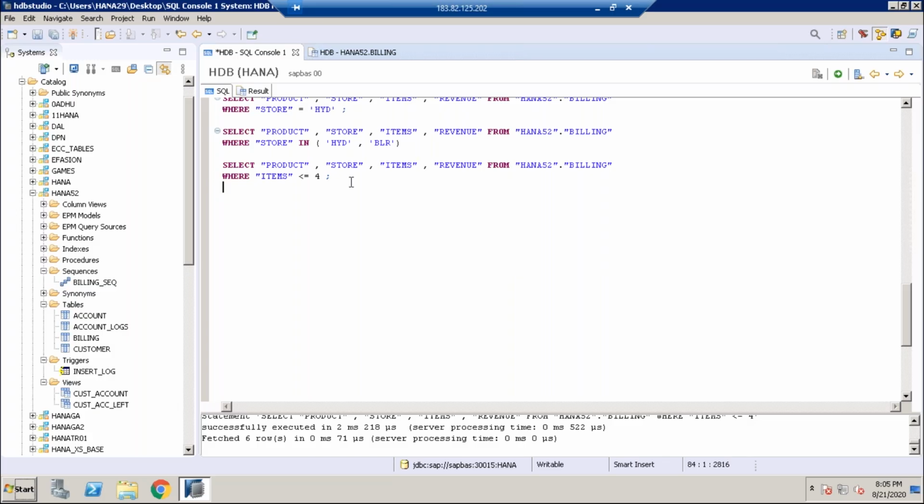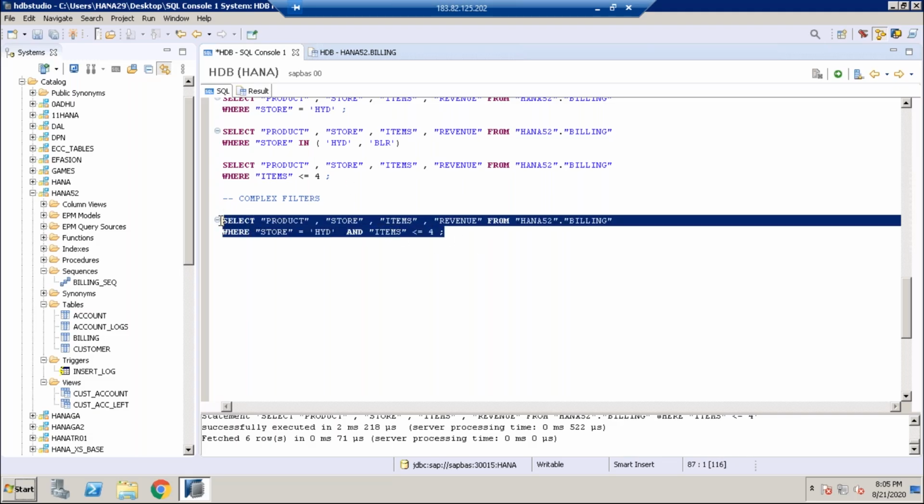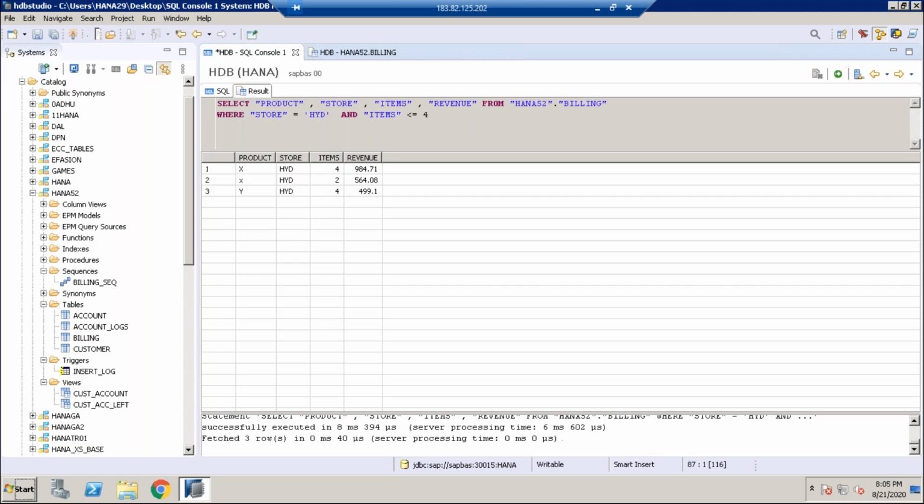And you can go with complex filters. Complex filters in the sense, if you're filtering on multiple columns, we call it complex filters. I say where store is equal to Hyderabad and items is less than or equal to 4. So now pick only store Hyderabad and items less than or equal to 4. I see only 3 records.